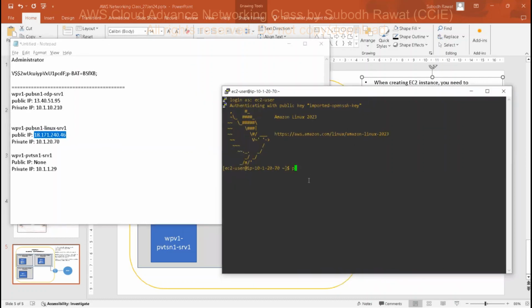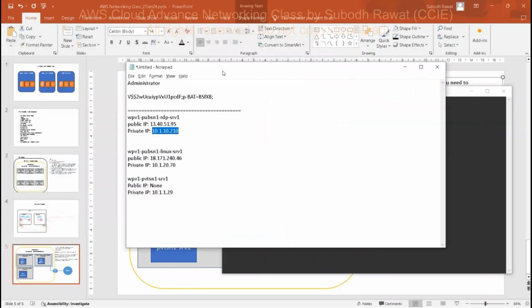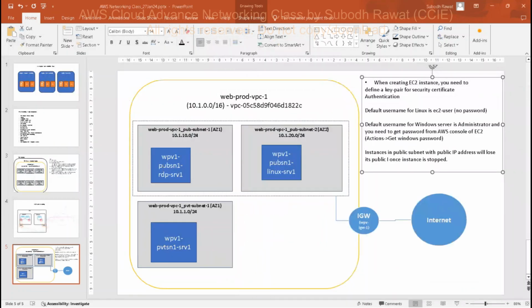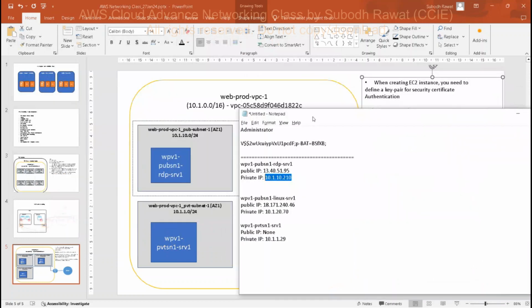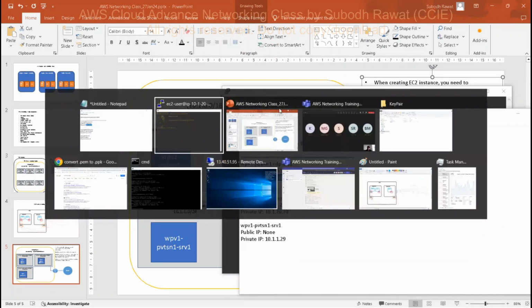Let's try to ping. Let's see if I can ping all these private IP addresses. Let's ping this IP address first. If I look in the diagram, I'm pinging from this server. Then I will ping this one. Locally, am I able to ping or not? It will depend on how the security group is defined.